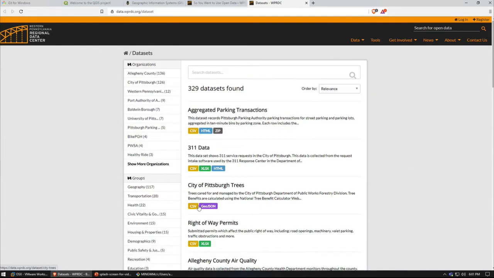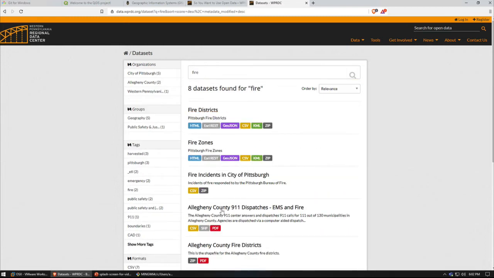And there's lots of data. The one that interests me is some 311 data, so data that has been reported by citizens. To keep it simple, I'm going to just look for data that is related to fire-related incidents in the city of Pittsburgh. I'll type fire there and then enter. And notice that here I have fire incidents in the city of Pittsburgh. I'm going to download this file, which is a CSV file. I'm going to download it here.